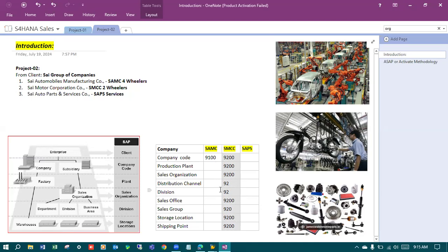Is a sales organization a real place, a physical location, or something else? Okay, I'm not getting the clarity about it. Fine, no problem. Let's assume we have a company, Sai Motor Corporation, at Chennai.